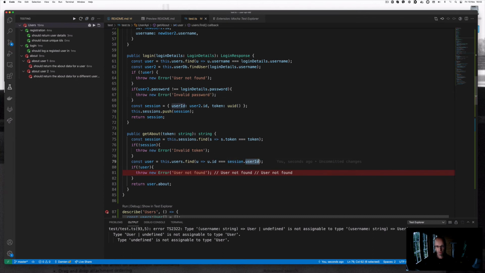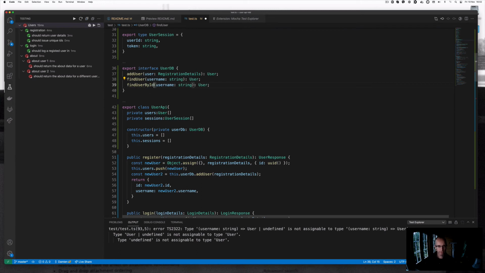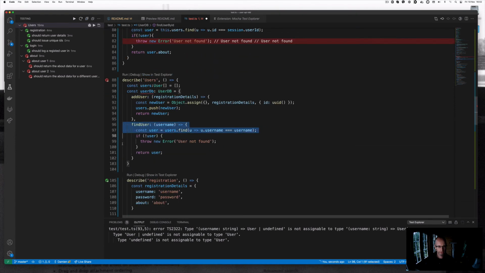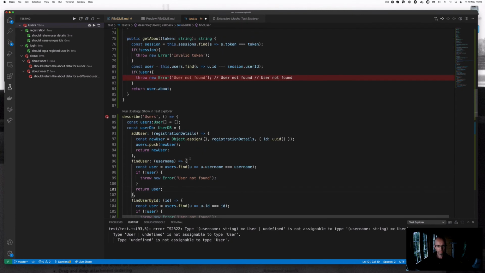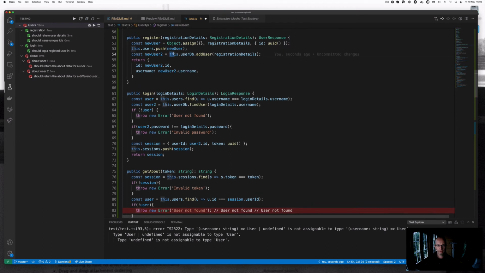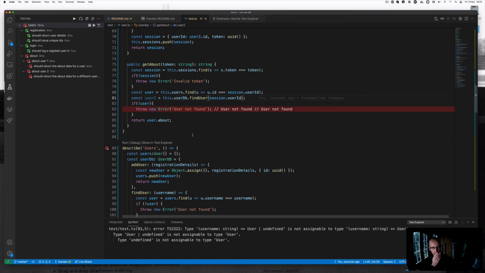So we do need to be able to find the user by ID as well. So actually we're going to add onto here find user by ID. I'm going to go and just add that in there. Find user by ID. Username. ID equals ID. That will enable us to then take that line there and put it into there. Which is fine, the errors will still have some of the tests failing.